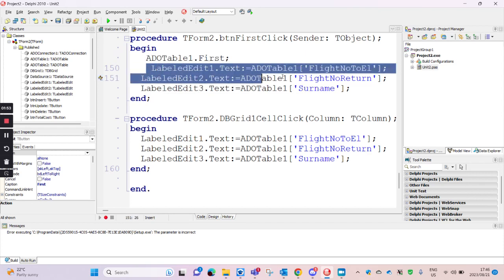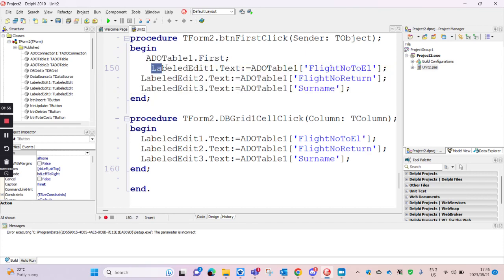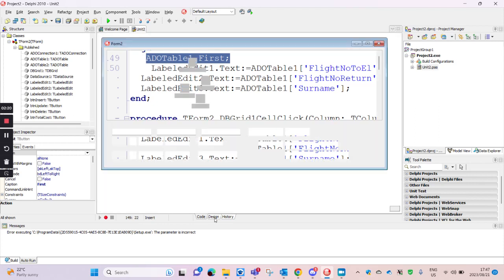And then displaying in our labeled edits is straightforward. It's just your labeled edit.text gets the value of ADO table 1, and then in square brackets, inside quotes, your field name. So it will extract that value of the first record and display it in this edit box. And this field's value from the first record, from this table, we'll put there and so forth. So dot first goes to the first one.